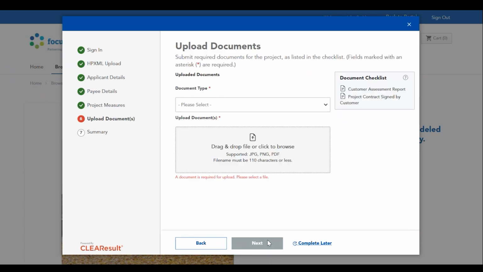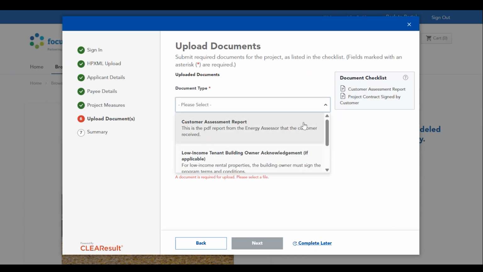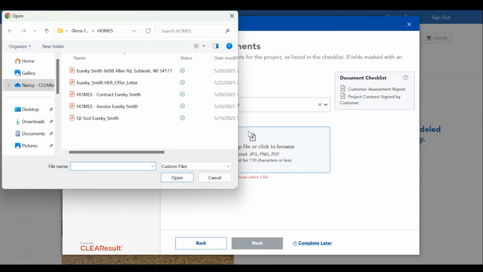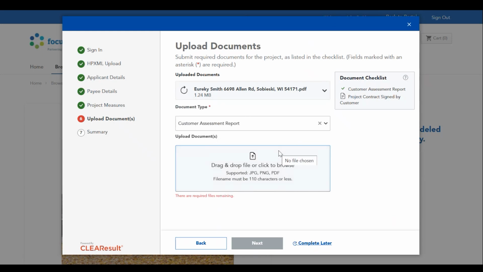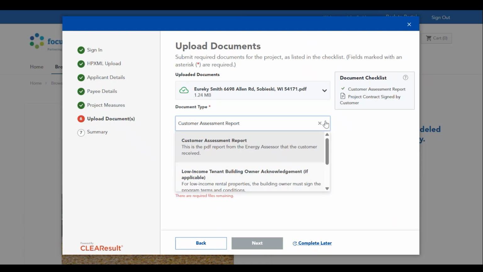Now we're going to upload the required documents. You'll see they're listed to the right there. So under the document type, you want to make sure you select the correct document you're going to upload so that it gets checked off of that document checklist. So we are going to find and upload that customer assessment report, that PDF.